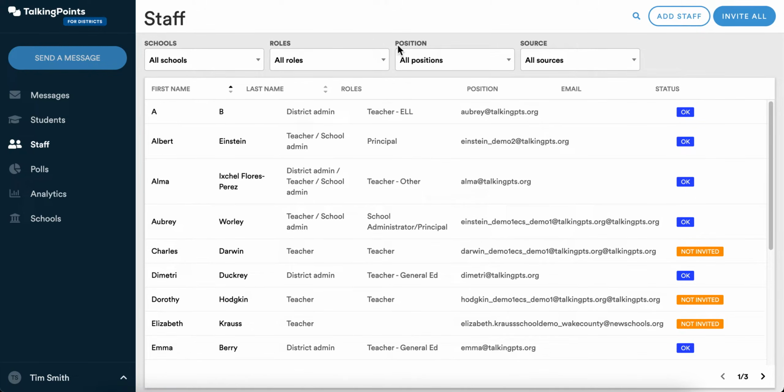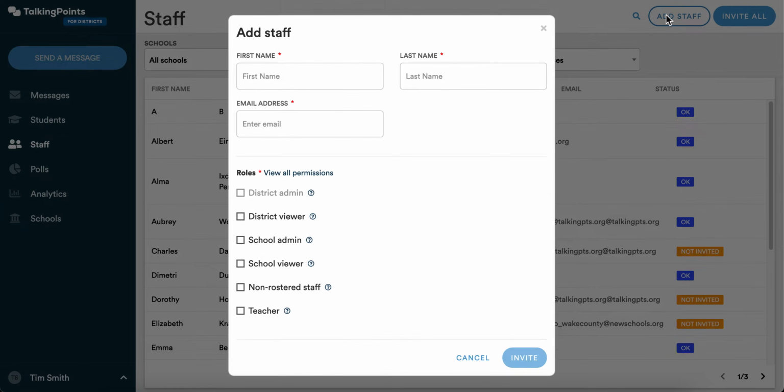I'm going to go ahead and show you what this permission looks like. So when you go ahead and click Add Staff, you'll see that you now have 6 different permissions to select from here. Just like before, you'll be able to add their first name, last name, and email address. And you'll be able to select from 5 of these 6 permissions.